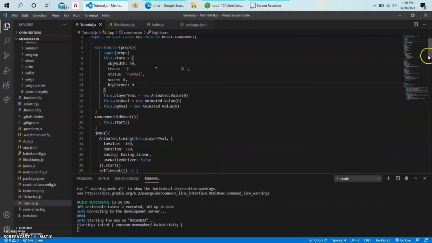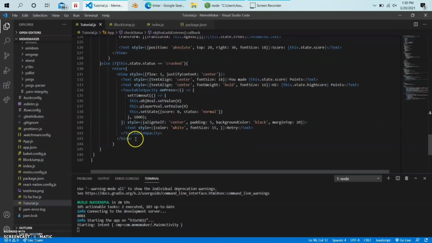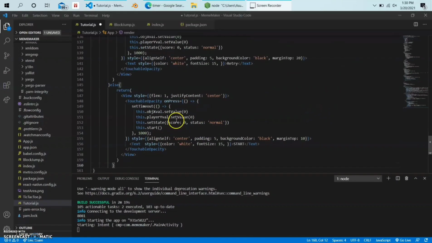Now it's time to code the high score. This is pretty simple. When a crash happens, we'll check if the high score is less than the score gained this time. So we'll update this like that. And here I have rendered the high score.